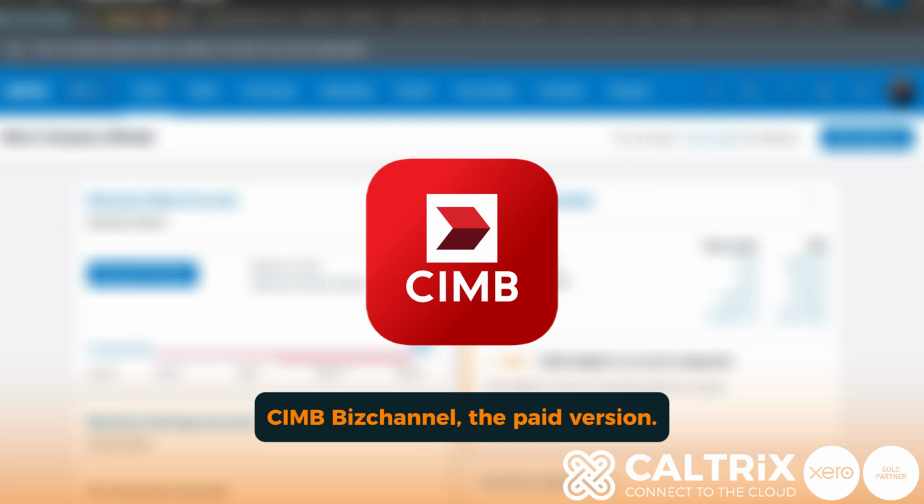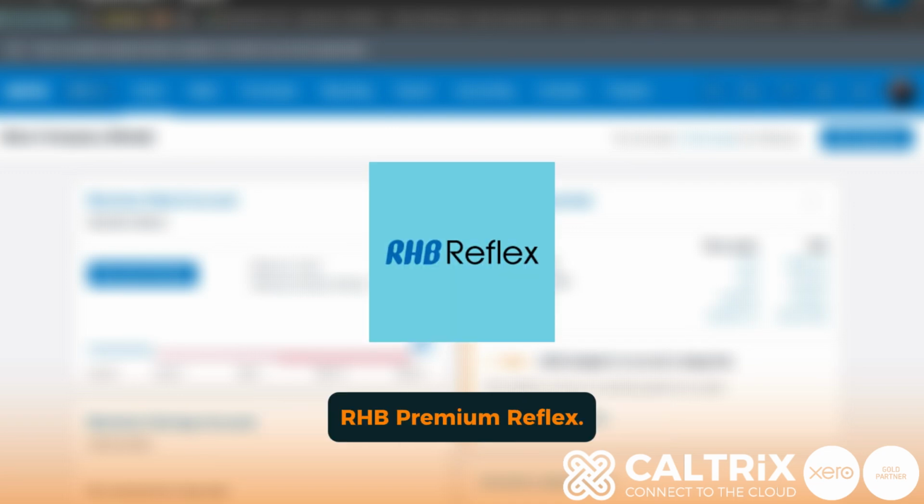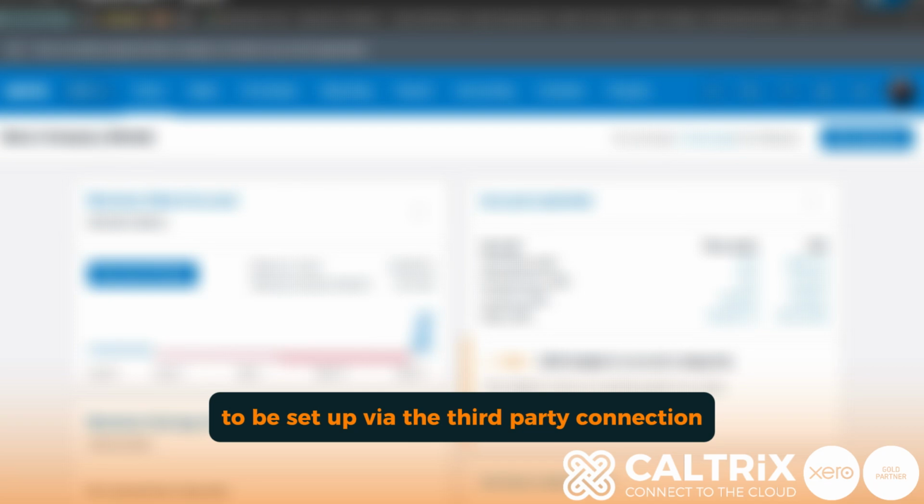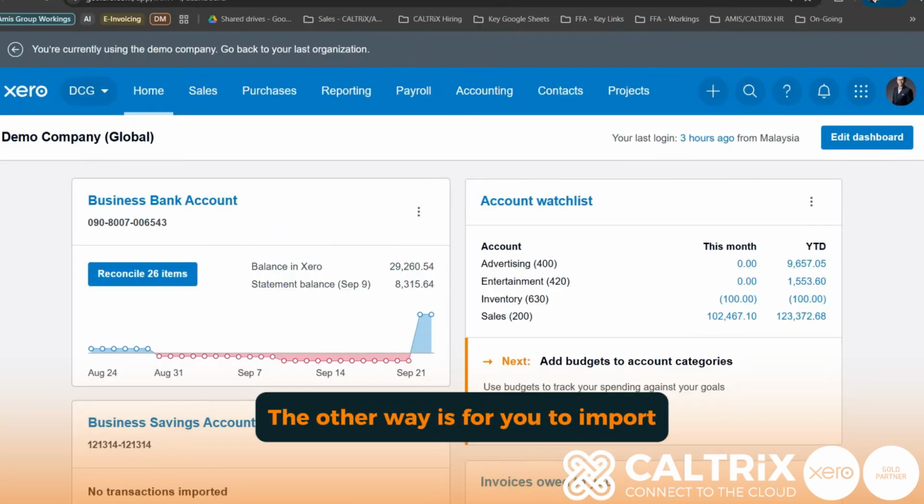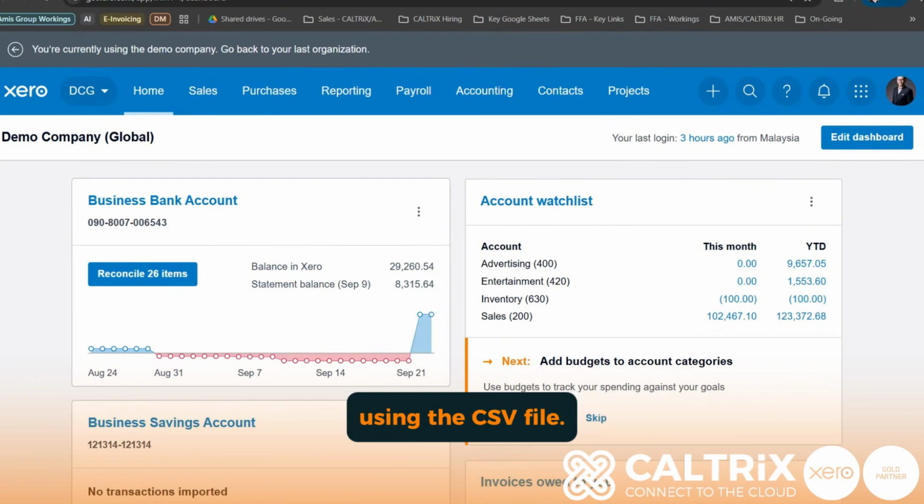So you are choosing between either you set up the direct bank feed. Currently, the official bank feeds in Malaysia are the CIMB Biz Channel, the paid version, and also RHB Premium Reflex. And other official bank feeds will be available to be set up via the third-party connection called Yodlee. The other way is for you to import the bank statement manually using the CSV file.